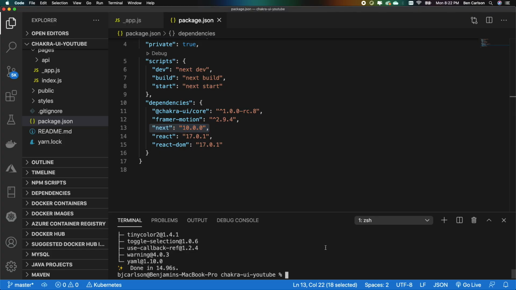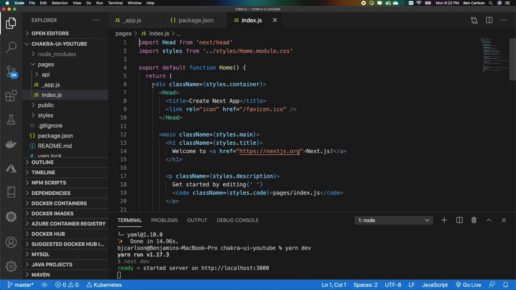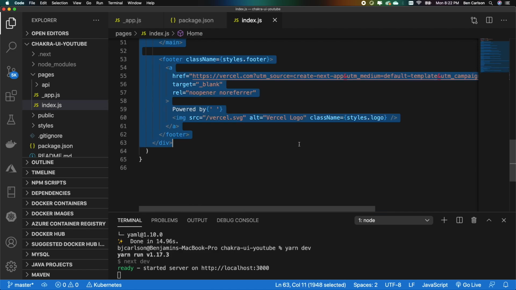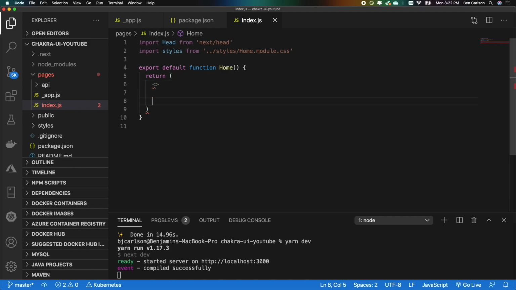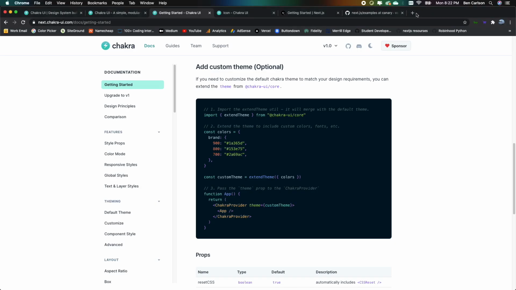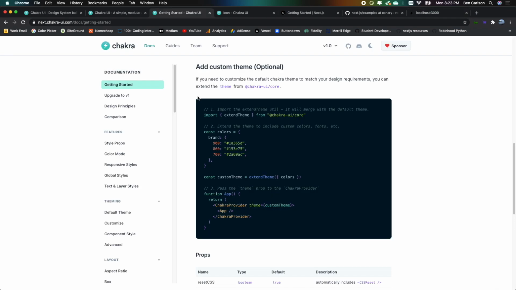So let's go ahead here and run yarn dev and look at our app. So I'm going to go into index and I'm just going to remove everything. Alright, there we go. So a blank page. We'll open up a localhost. And there we go. So it's running and there's nothing there. So the first thing that I want to do is actually show you guys the dark theme.